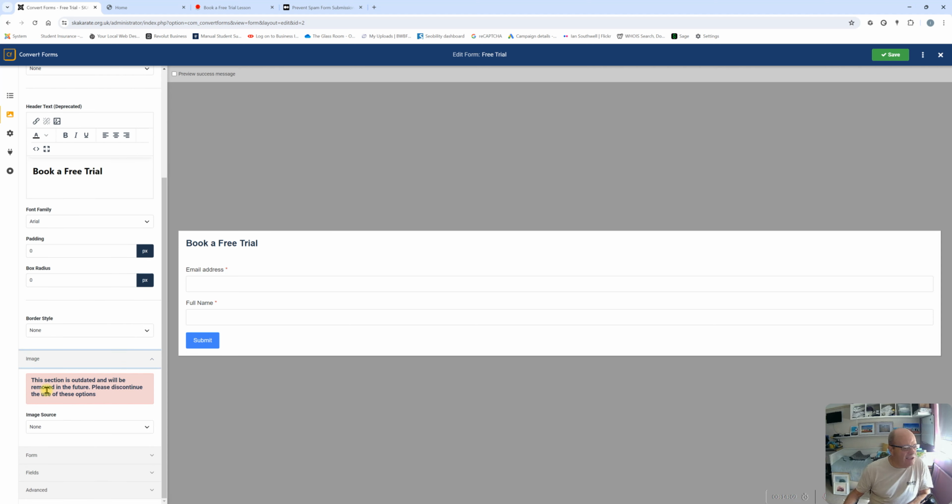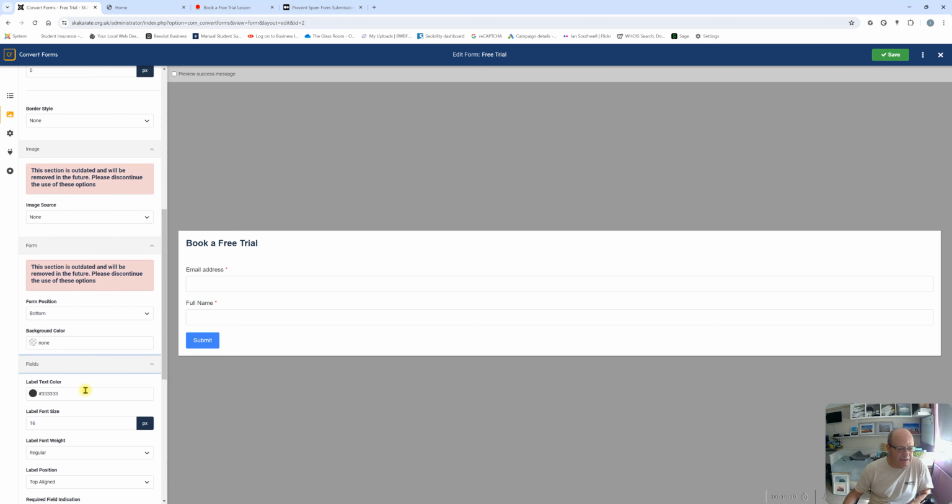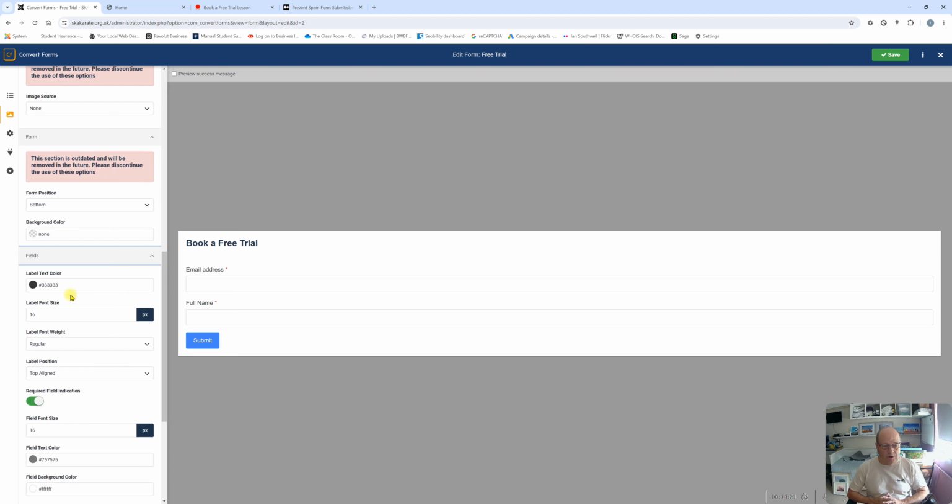Image, so yeah, this section is outdated and will be removed in the future. So probably best not to use these. Form positions, I don't use them, and it doesn't really make any difference to functionality or the way I design the form.